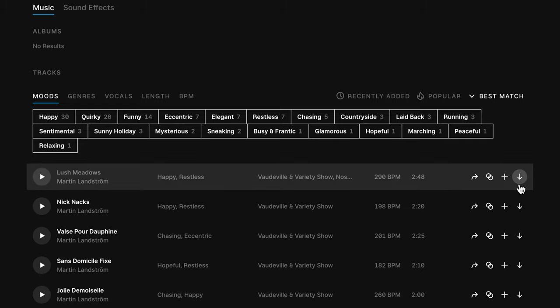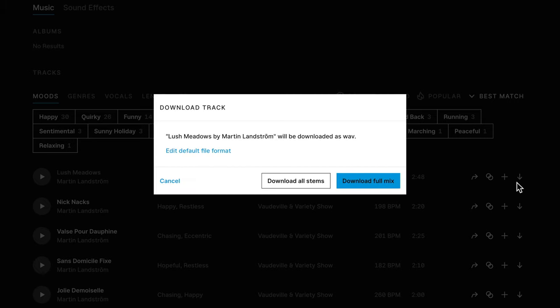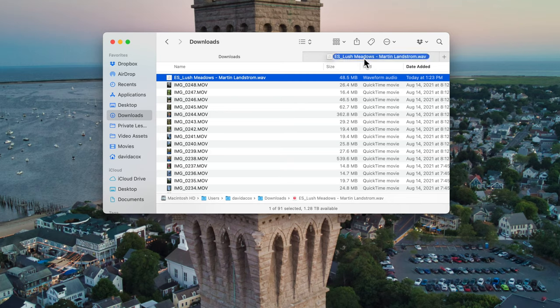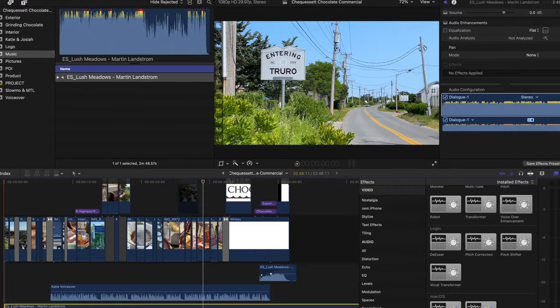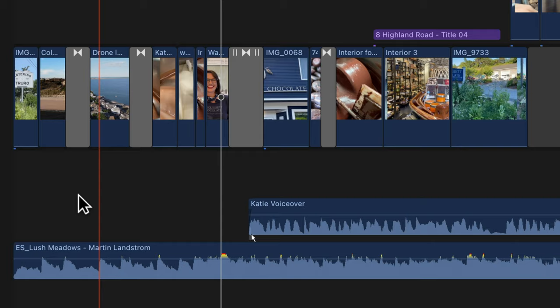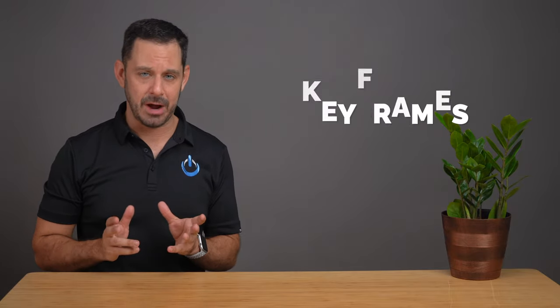I downloaded that song with one click, and because I'm good about organizing my footage, I saved it into my event for music, and now I'm gonna bring it into my timeline. At some point, I'm going to need to lower the audio where Katie's voiceover comes in, so now I'm gonna show you the third way that you can adjust the volume, which involves using keyframes.